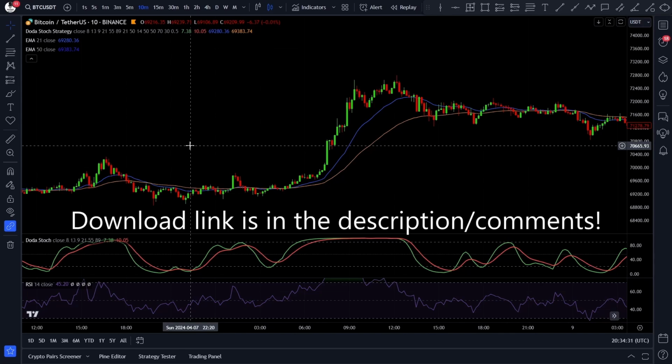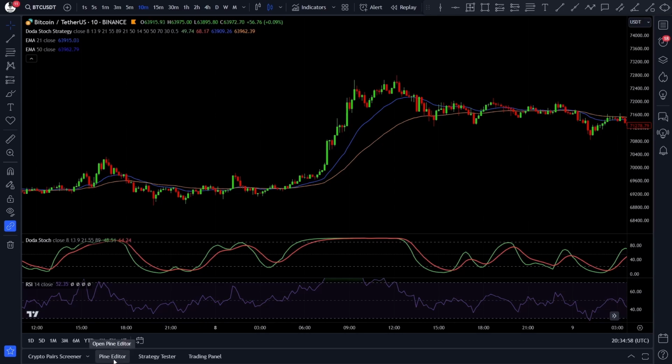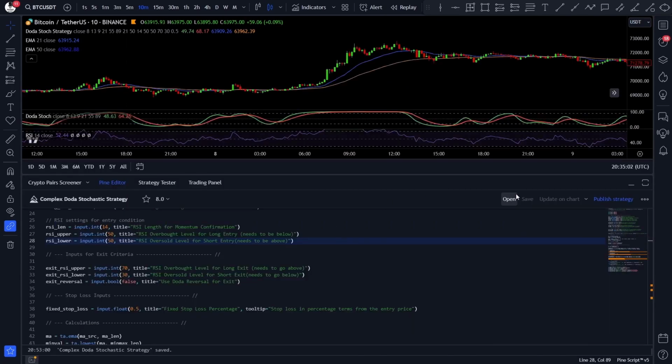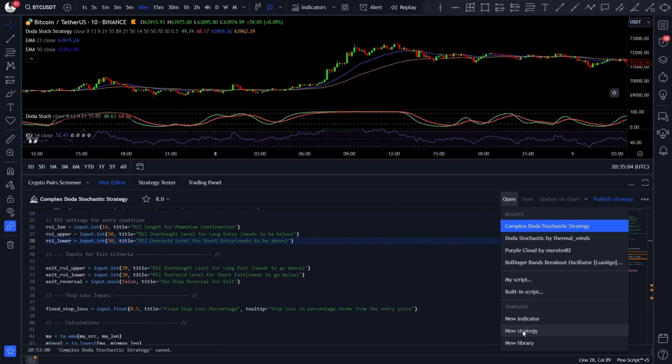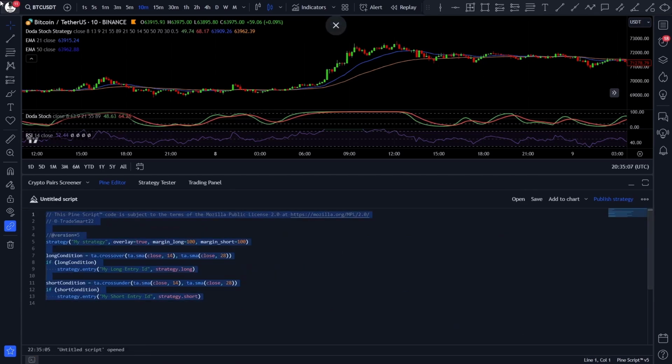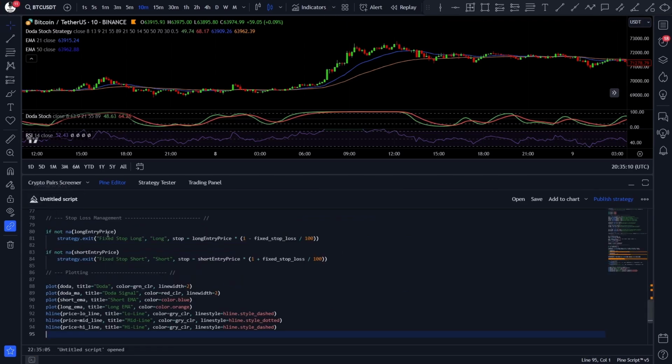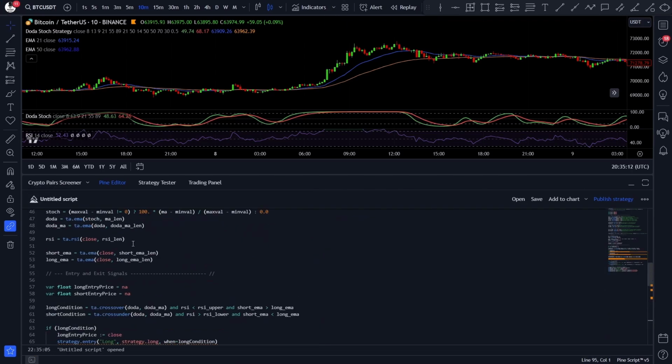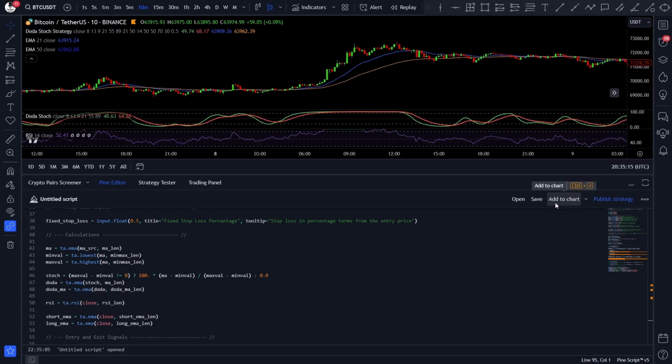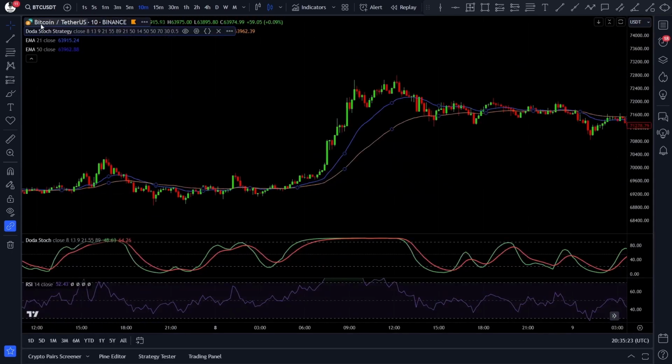First, go down into the description or into the comment section. I left there a Google Drive link where you can download the full strategy script for free. So copy the full script down there, then go to the Pine Editor section, click on Open, then New Strategy, highlight everything here, and paste the full code right there. Finally, click on Add to Chart. If you've done that correctly, you should see the strategy right here.